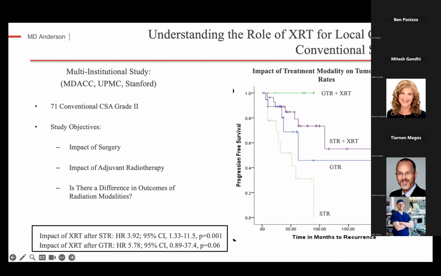And the take-home points from that study, with the manuscript currently under review, is that when we look at the conventional grade 2 chondrosarcomas where a subtotal resection has been achieved, adding on postoperative radiation therapy has a significant impact on tumor control rates and significantly decreases the risk of recurrence. And interestingly enough, with the gross totally resected chondrosarcomas, where I think a lot of centers will actually just observe those patients, adding on early postoperative radiation therapy still has a significant impact on long-term outcomes.